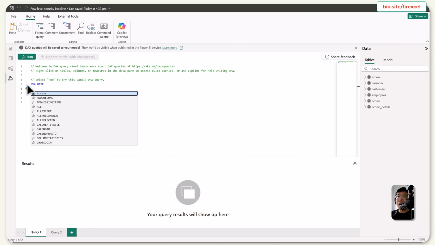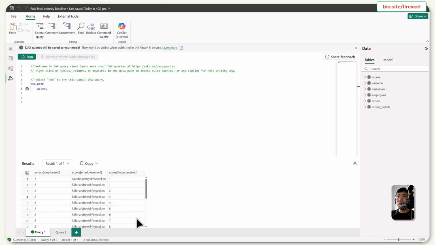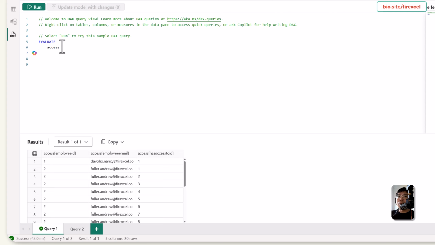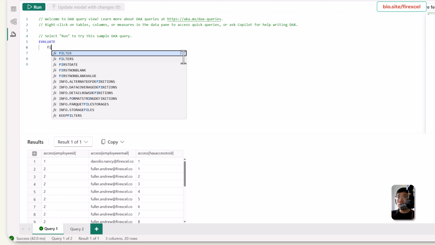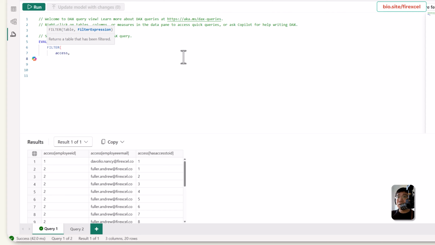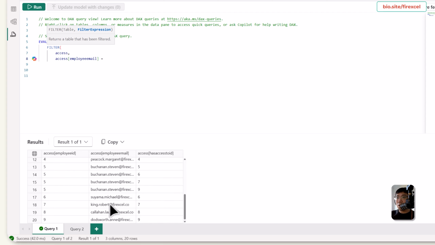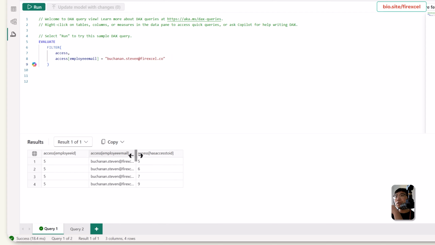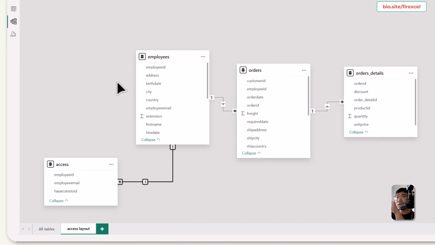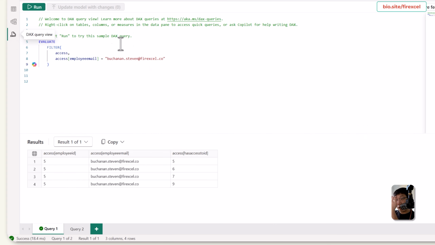So first, let's return the Access table to have a look. That's the Access table, which has a lot of persons. We can filter this Access table by saying Access employee email equals, let's just say, for example, I want to filter to this guy. Okay, close that, run. So this is the way you filter the Access table, which is the many side of this relationship. But what you can also do is pass this to the employees table.